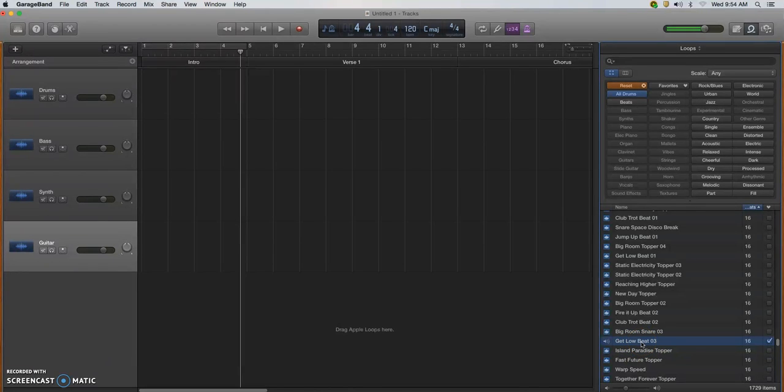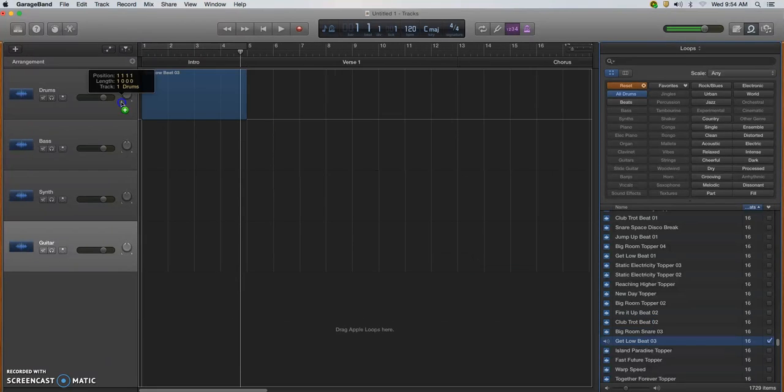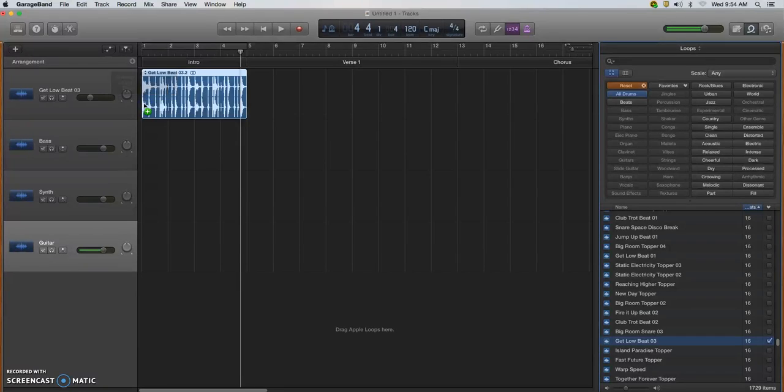So once I know which one I want to use, I'm going to click, drag it up to my drum track, and drop it right at the beginning. Now, it's important to check when you drop these loops that the loops meet the grid lines. So I'm starting this right at the beginning of the song, and it fills up all 4 measures. Now, if you want to pause the video here to find a drum loop to start with, you can do that.